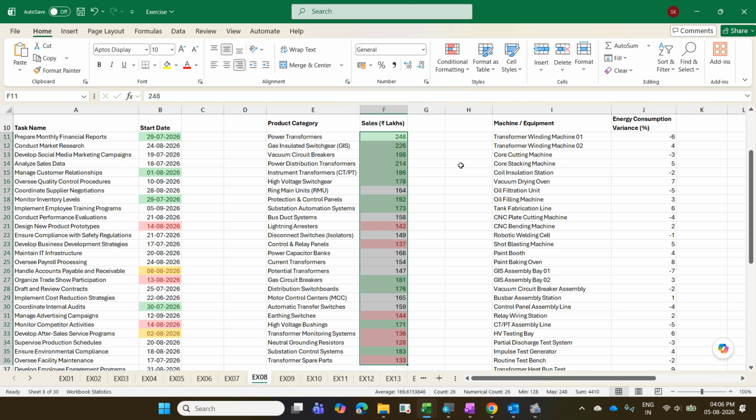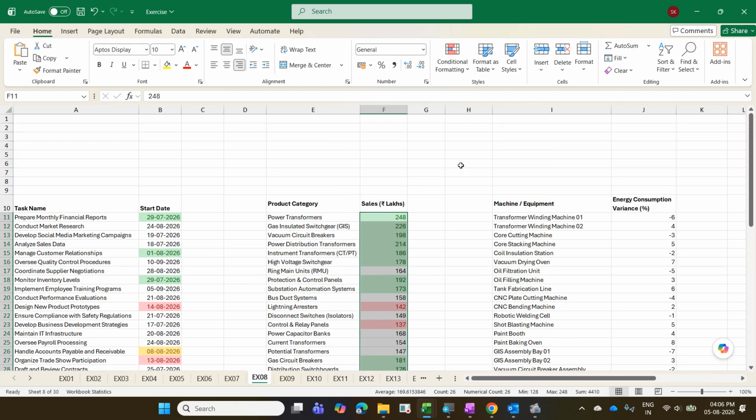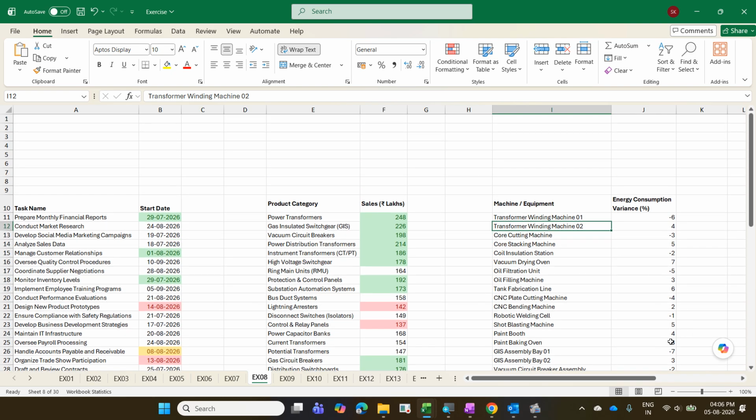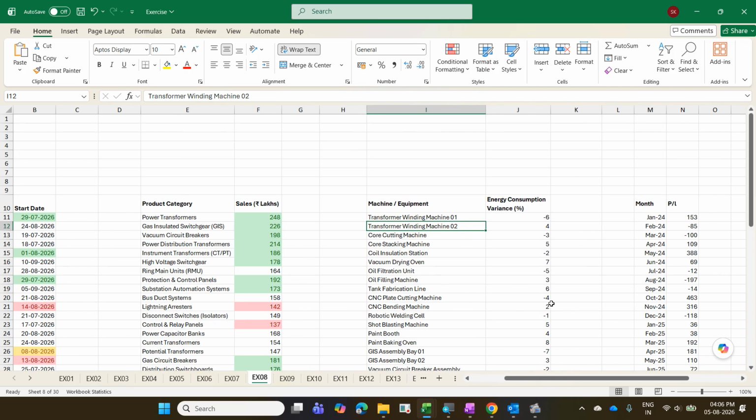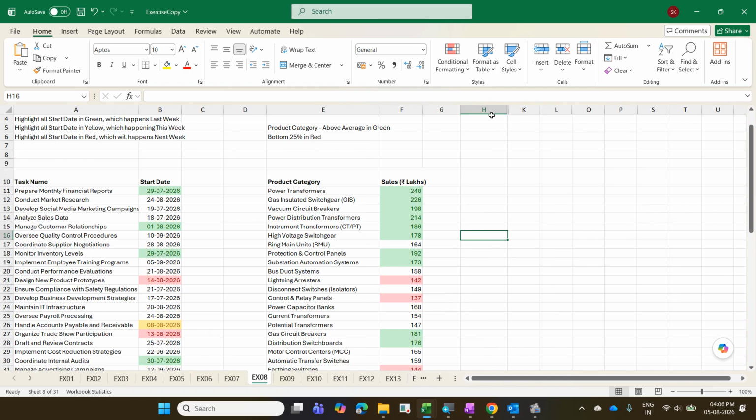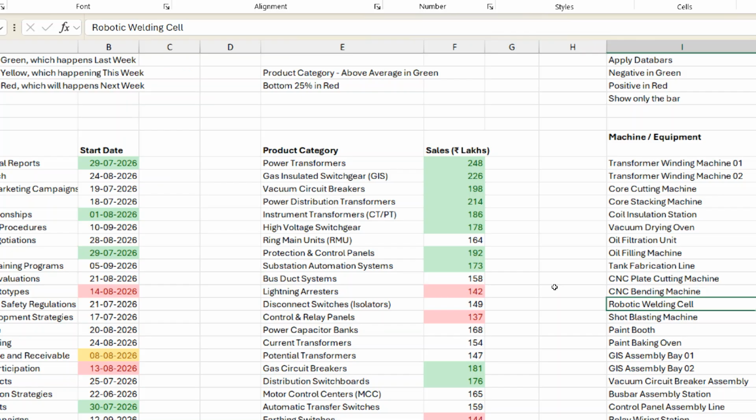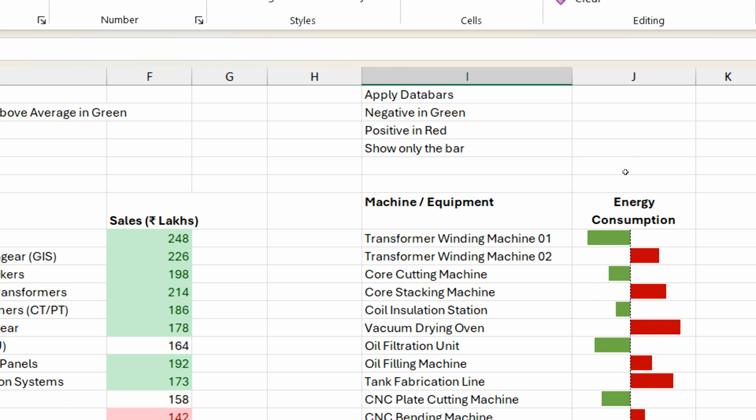Okay. Mission and mission equipment energy consumption variance. There are another two columns. For these two columns, what I want you to do is apply the conditional formatting, apply the data bars, but in the reverse order. Negative should have green. Negative means energy consumption is very less. Negative is green, positive is red.